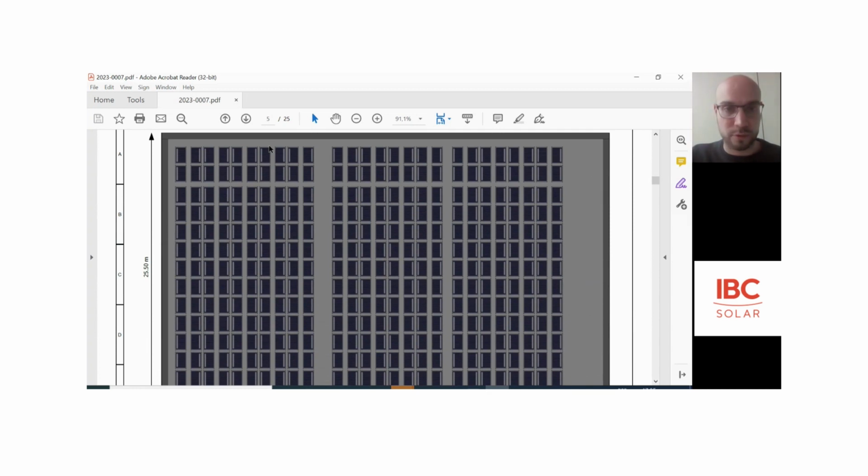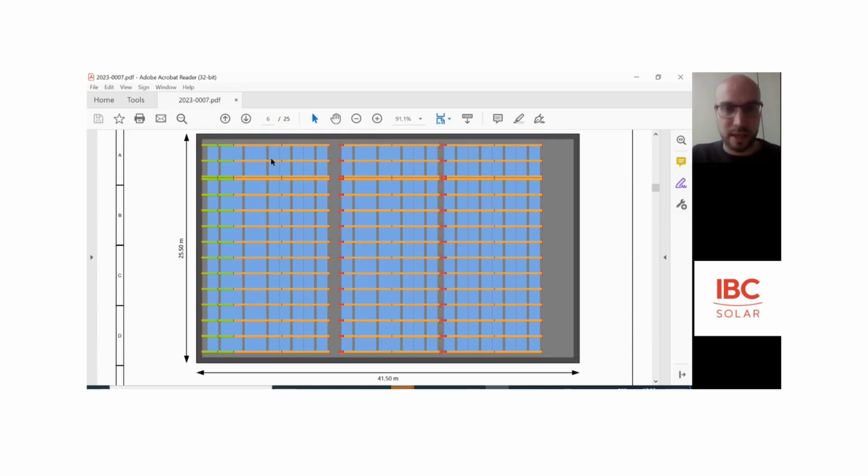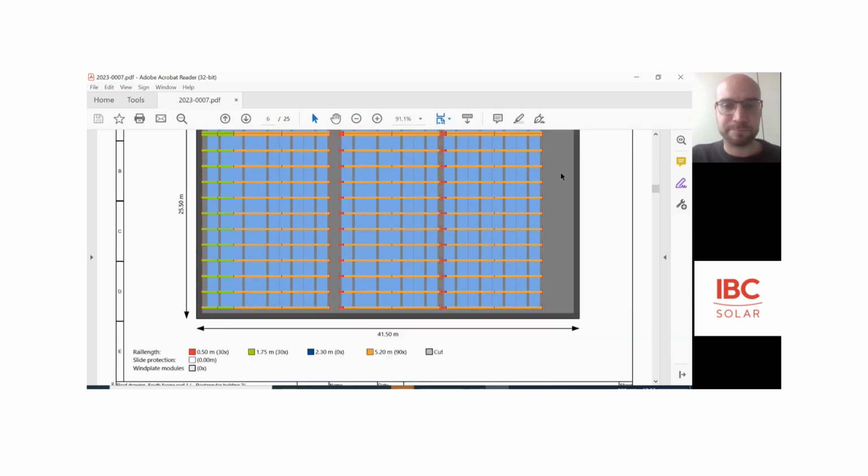This is the distribution of modules on the flat roof, with the position and the number of base rails I will need to install. This map is really important when you are working in the PV plant, because here you know exactly the position and how many base rails I will need in every matrix. So it's really important and really intuitive.